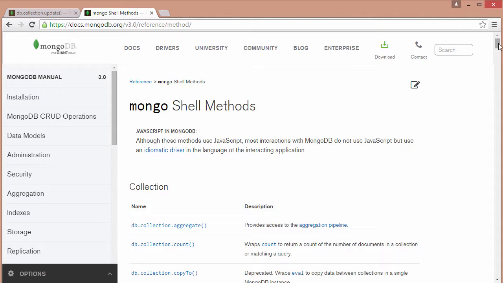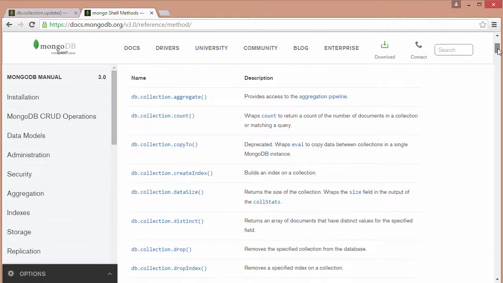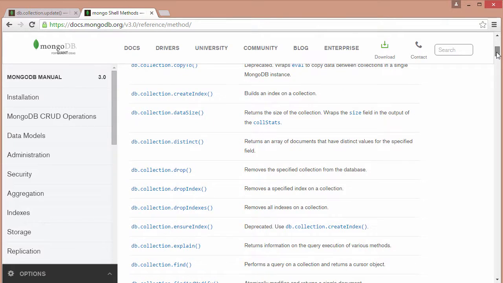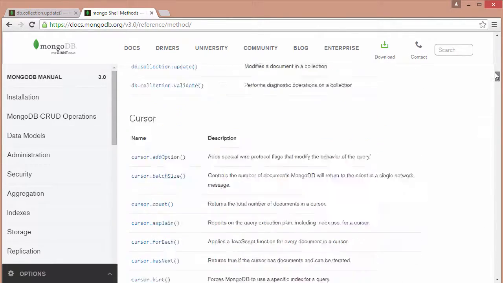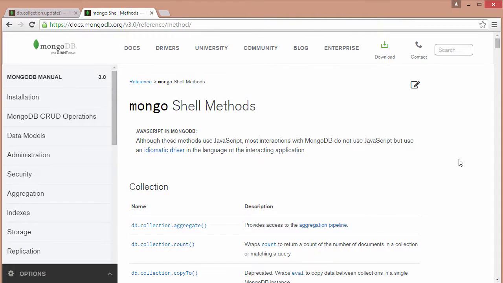We're only going to be using some of the methods that are found in the MongoDB document reference. You can see all of them located right here. We'll be looking at the ones that we use the most, such as update, insert, find, and remove.